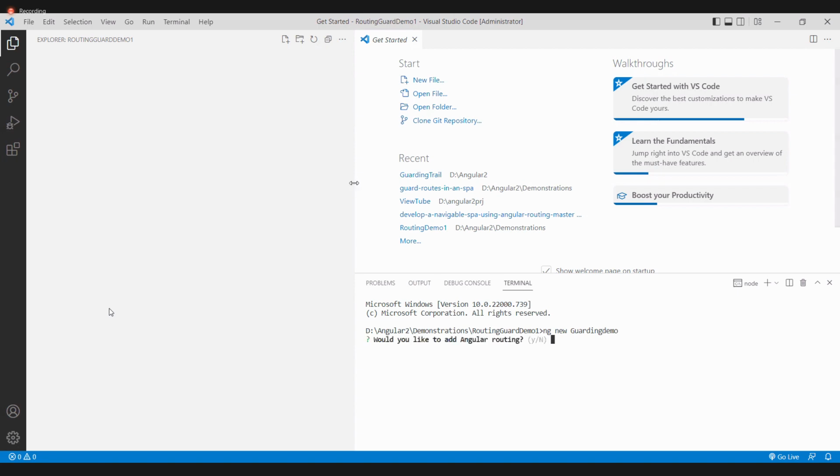It is generating. So do I need routing? Now we know what is the purpose of routing. So I'm giving yes. With style sheet format, okay, I will go for CSS.